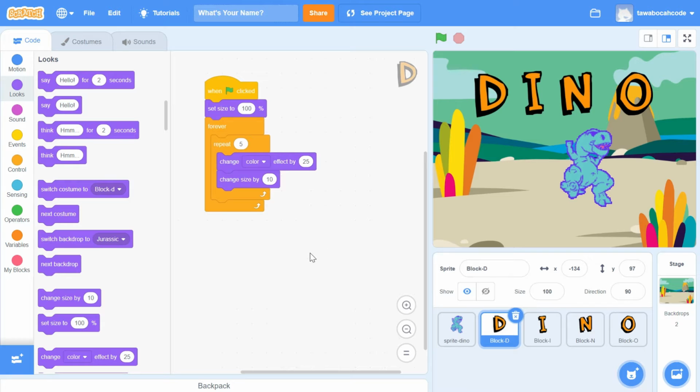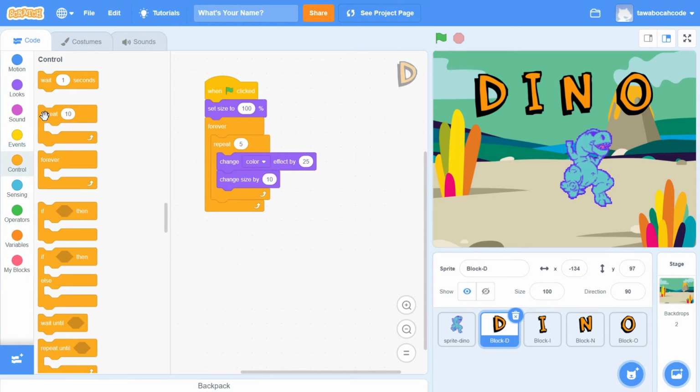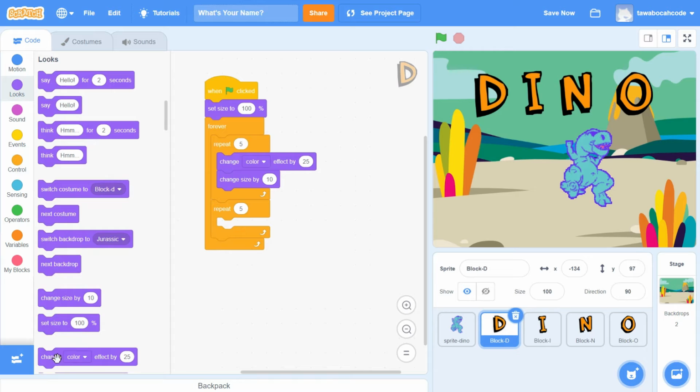After 5 loops, we will shrink the letters so that the letters can seem to pulsate. Use the third loop, and attach it under the second loop. So this third loop is also inside the first loop. Here, we will change the font color and reduce the size.